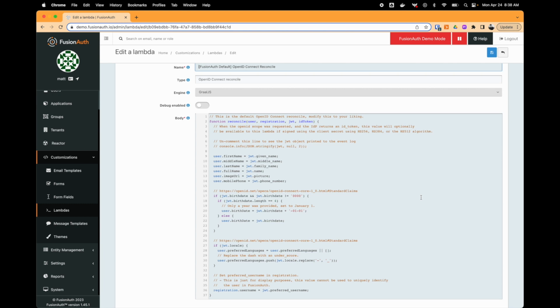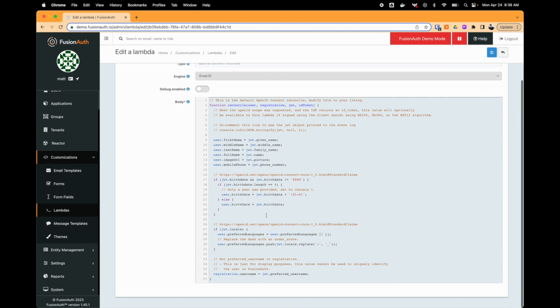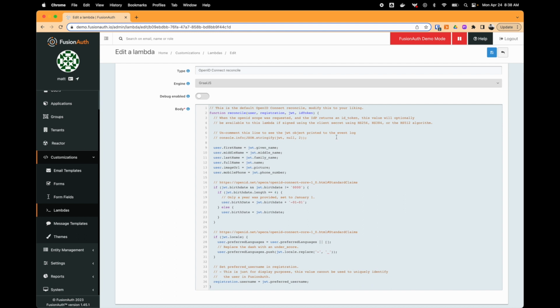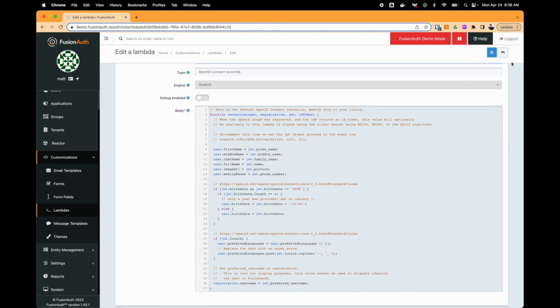So here we see that the token coming back from this OIDC provider has given name, middle name, family name, and so on, and we're able to add these to the user object in FusionAuth. We even have a user.data field that allows you to put any custom data that doesn't directly map into something that exists in FusionAuth already. So that's actually reconciling coming from an OIDC provider.